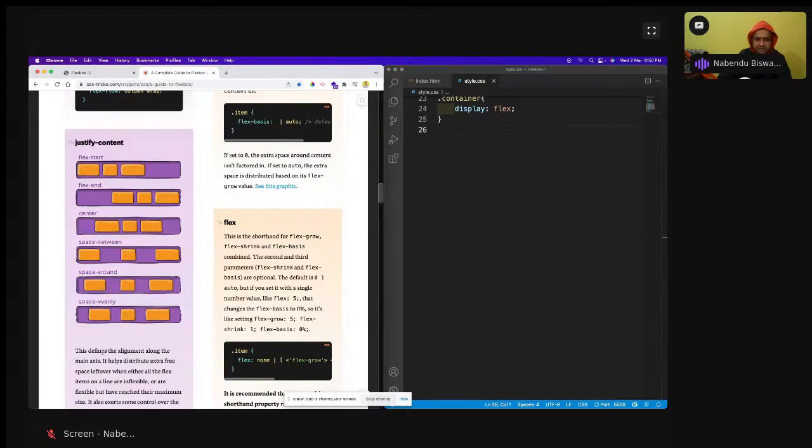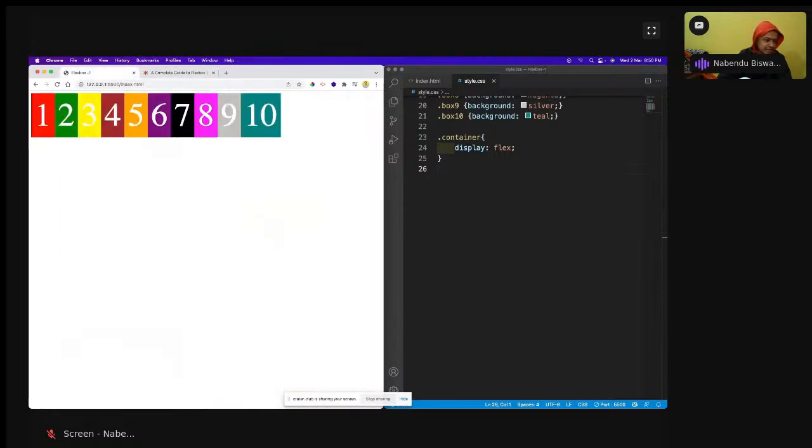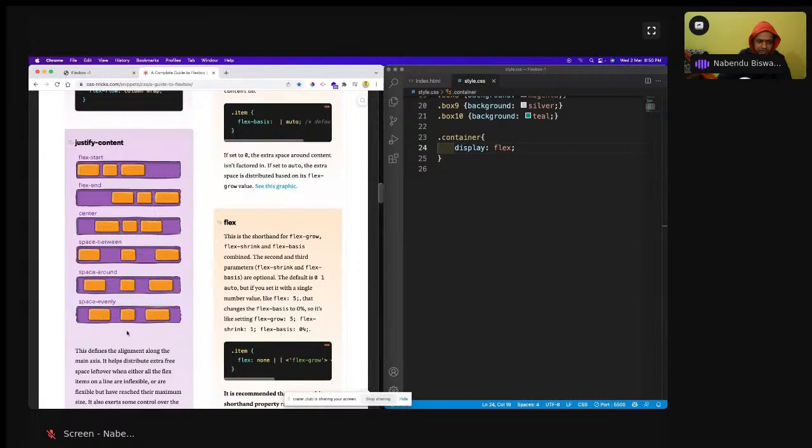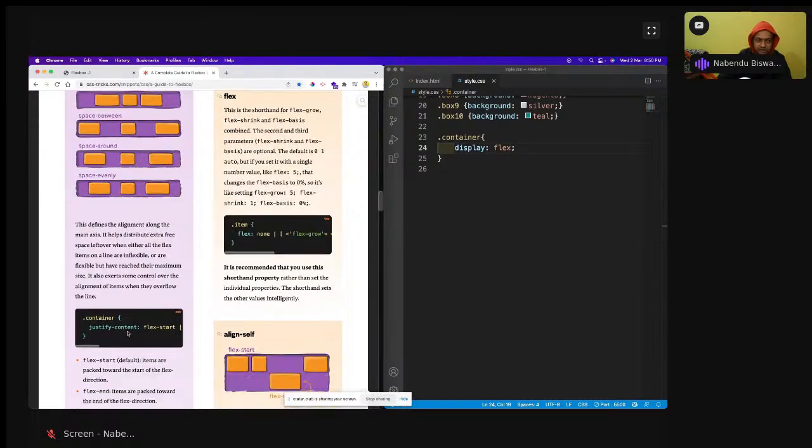Justify content. Justify content is the alignment across the main axis. It helps to distribute extra space, whatever leftover is there. The main thing is that this defines the alignment along the main axis. Our main axis is left to right. Now I will do, and there is a default value always. So the default value is flex start.